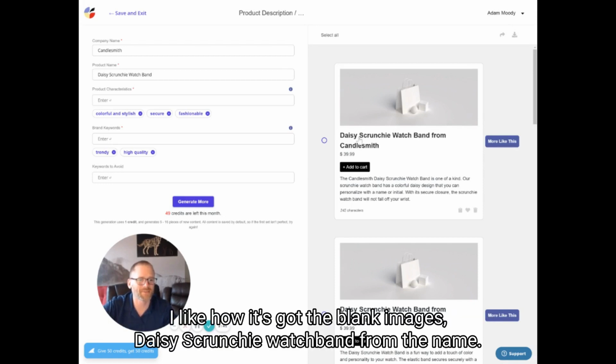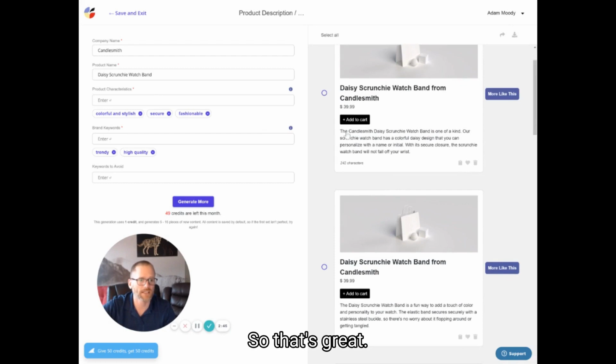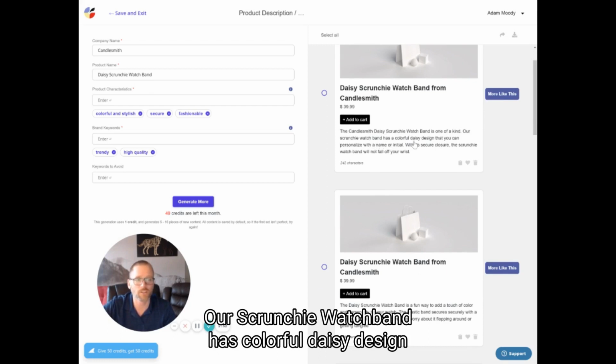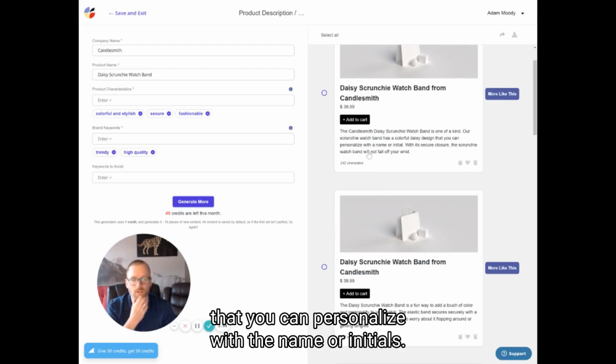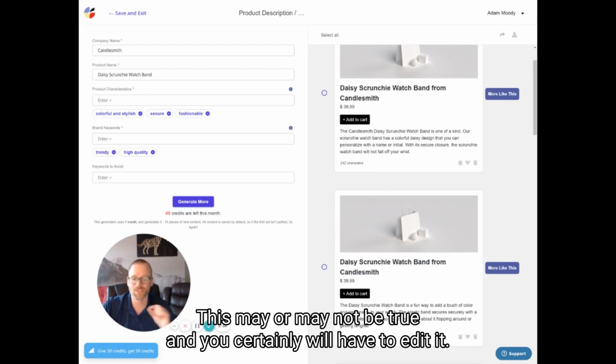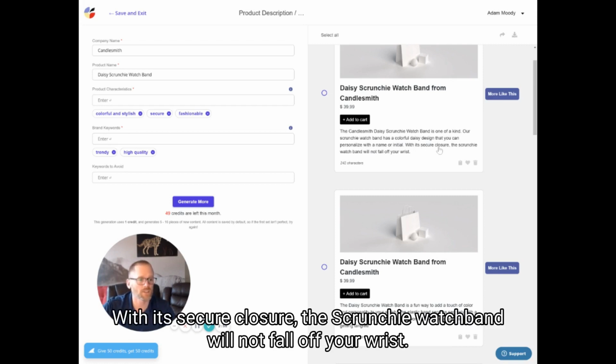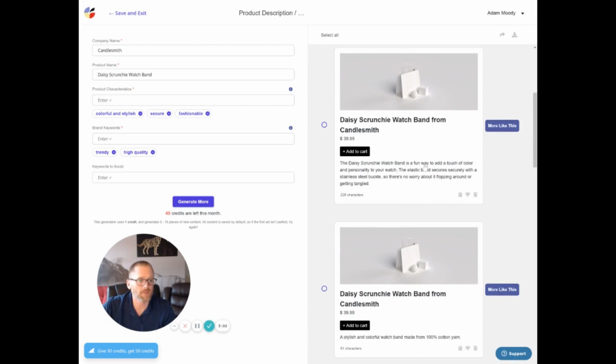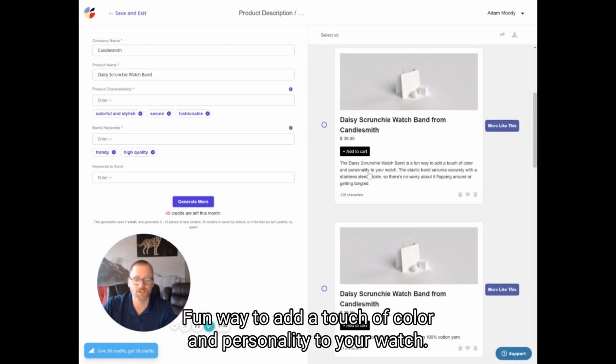I like how it's got the blank images. Daisy Scrunchy watch band from the name. So that's great. The Candlesmith Daisy Scrunchy watch band is one of a kind. Oh, that's great. Our Scrunchy watch band has a colorful daisy design that you can personalize with a name or initial. Again, this may or may not be true, and you certainly will have to edit it. With its secure closure, the Scrunchy watch band will not fall off your wrist. That's pretty good. Fun way to add a touch of color and personality to your watch.